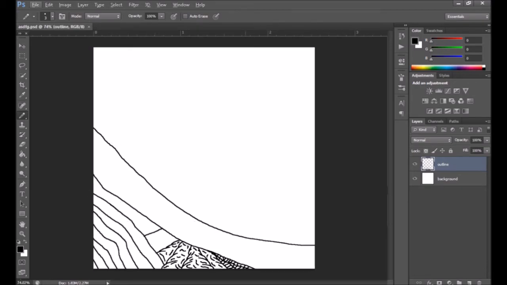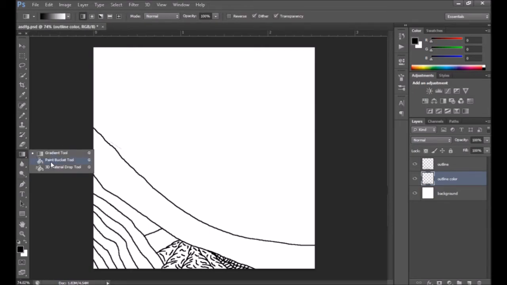So say you've done all of this and you're happy with your design, fixed up, added detail and everything. Then to do the color, and how I do it, I press Ctrl J on the layer, drag it under, and name it Outline Color. Then what you would want to do is go to the bucket tool. If you don't see it, it'll probably be on gradient. You just want to right click it and go to paint bucket tool.